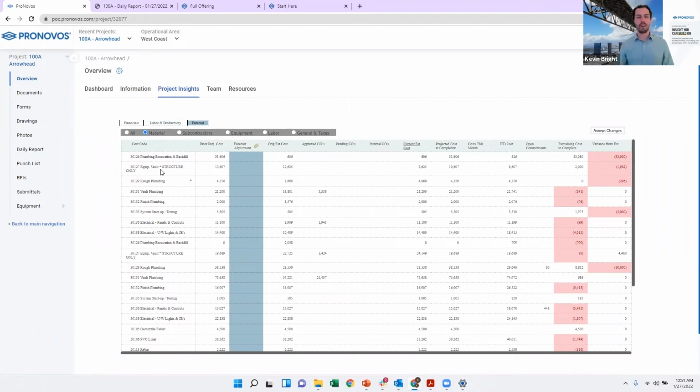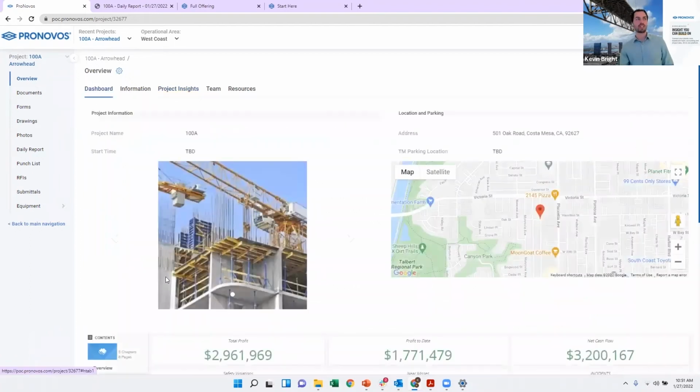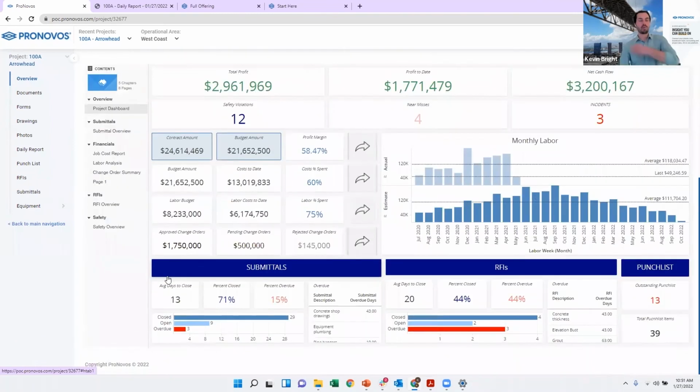So that's one way that you can look at the project financials within your project. What's great about it is you have a lot of functionality within the system to build custom reporting. So let's say that you wanted to look at some different metrics than just that standard cost to complete. We can build custom dashboards that show different information that pulls that information directly from the accounting system.